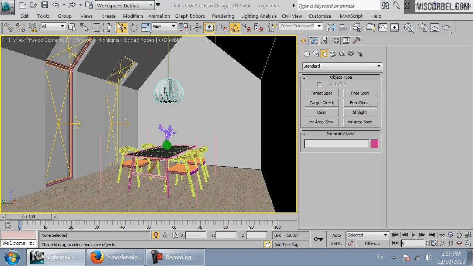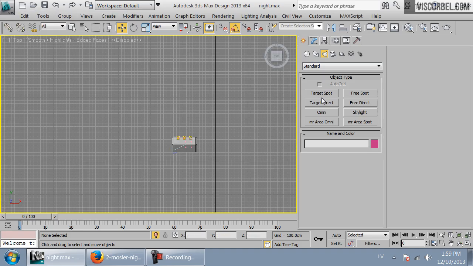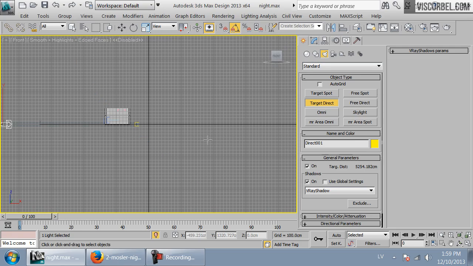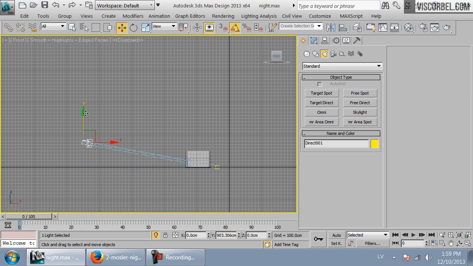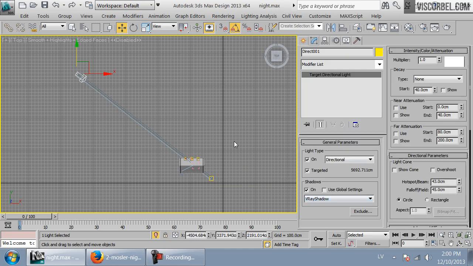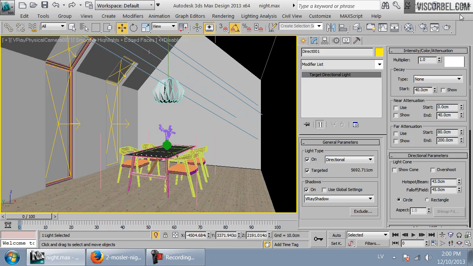So now let's try to make it a bit more interesting by adding some moonlight. And this is one of those rare cases where I would actually use standard light instead of V-Ray lights. So basically choose your target direct and create a light pointing in the direction you'd like. Okay, let's move it up a little bit. And let's adjust the settings. So let's make a quick render.